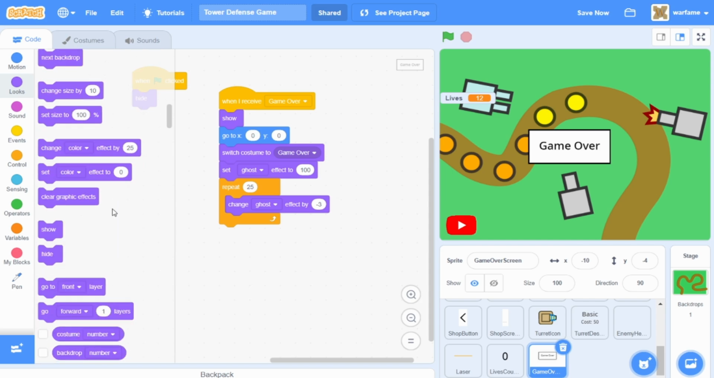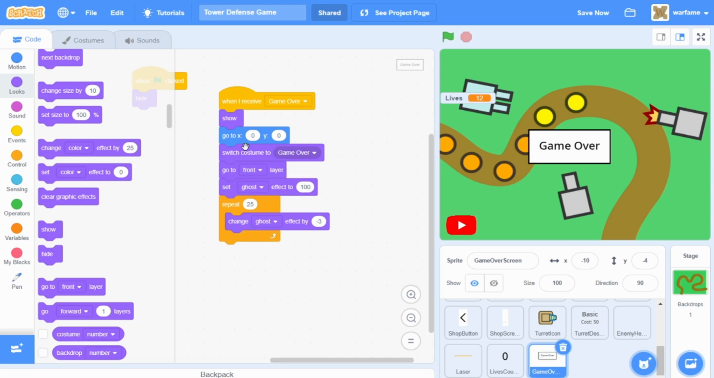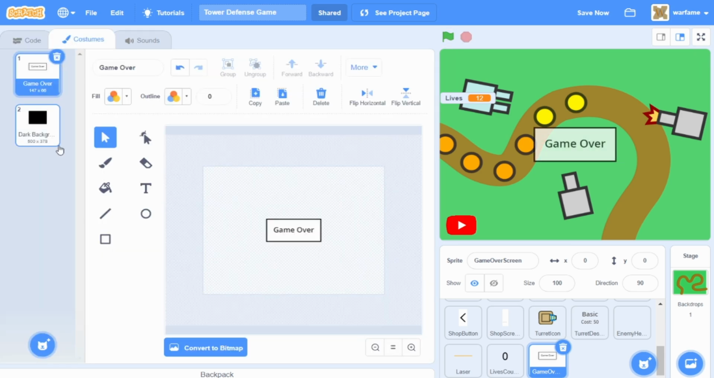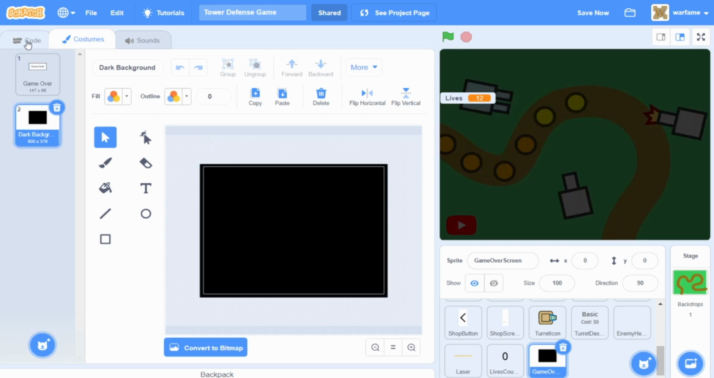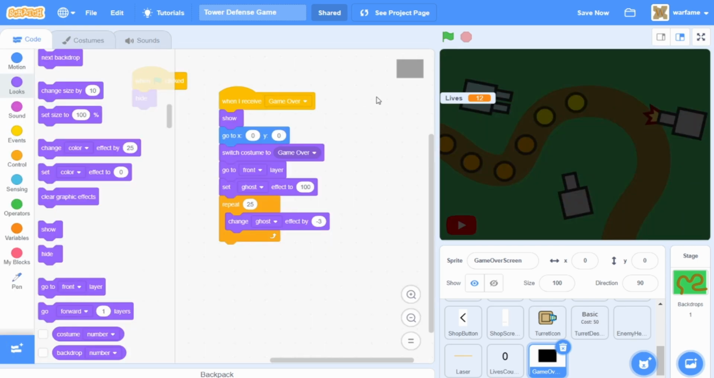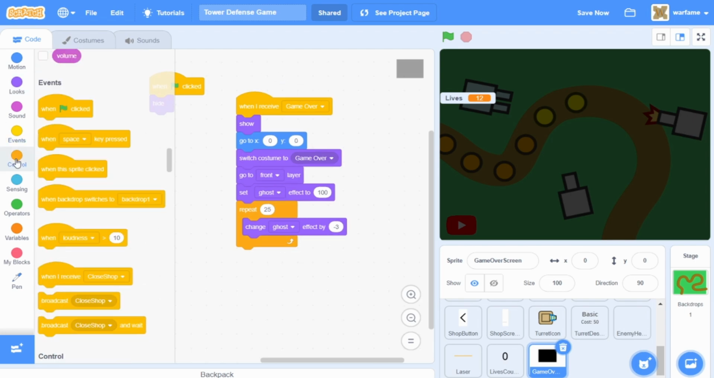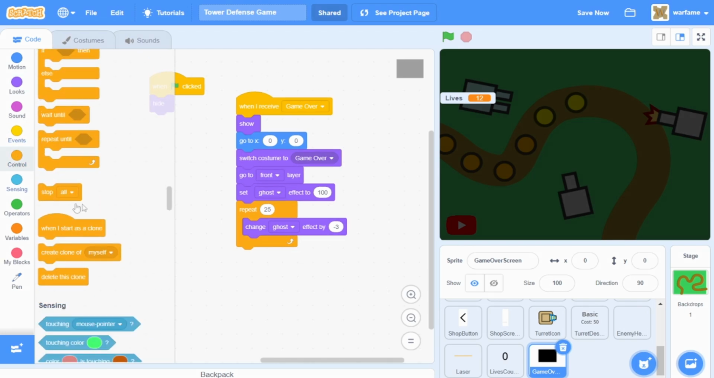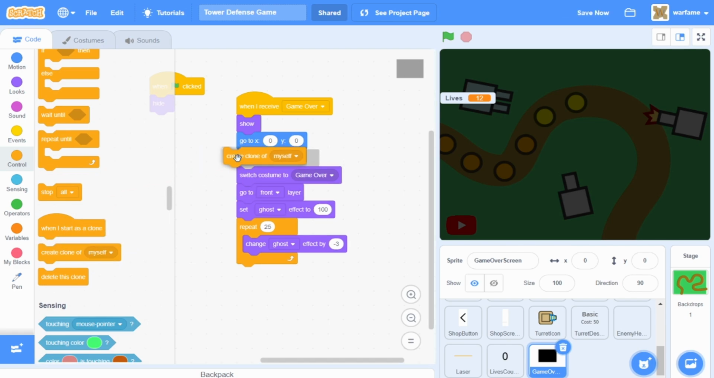And oh yeah, we also want the sign to go to the front layer. So let's drag a go to front. And now if we click this message, then as you can see, it looks like that. So the sign sort of fades in. So now we have the sign fading in as our game over screen, but I also want this dark background to also fade in. So to add the dark background, I'm going to go to control and then drag a create clone of myself block. And I'm going to drag this right after the go to XY.